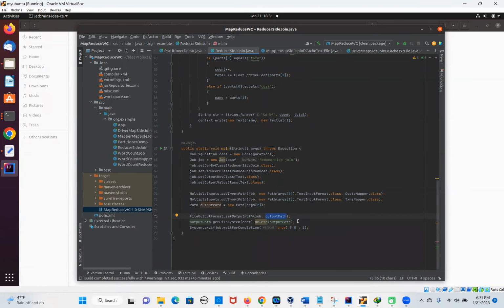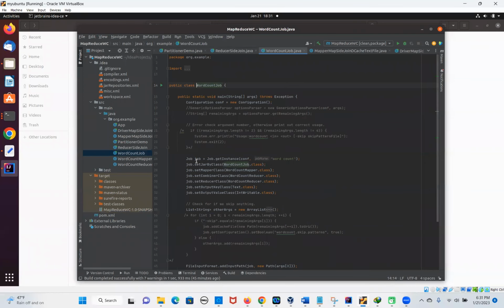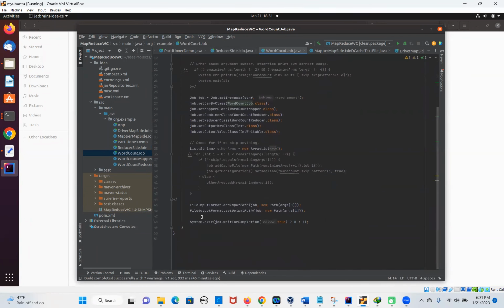So this program will do it by itself. You can put this code in any program, like our previous code. I can put this code in our word count job. Here I was not doing this delete step, so I can put it here.